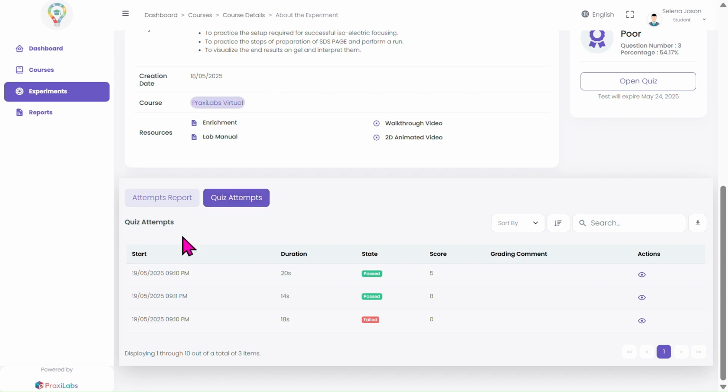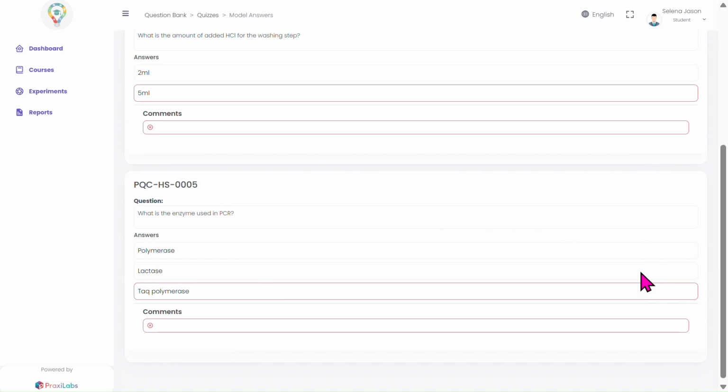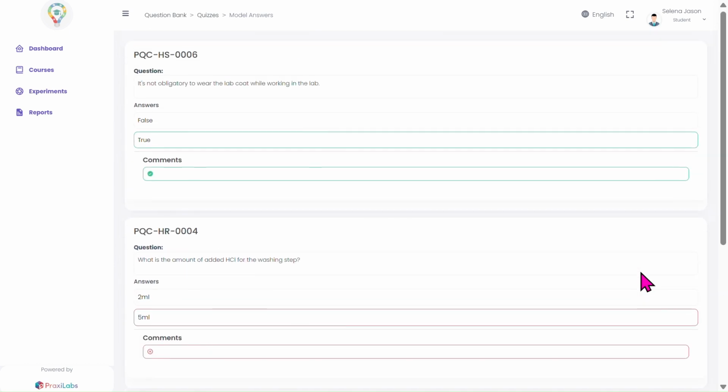Here, you'll find a detailed quiz attempts report. Each row in the report represents a single quiz attempt, showing the start date and time, attempt duration, state, whether the attempt was passed or failed, the score achieved, and an action column with an I button. Clicking on the I button will open a full preview of that specific quiz attempt, allowing you to review your answers and performance.